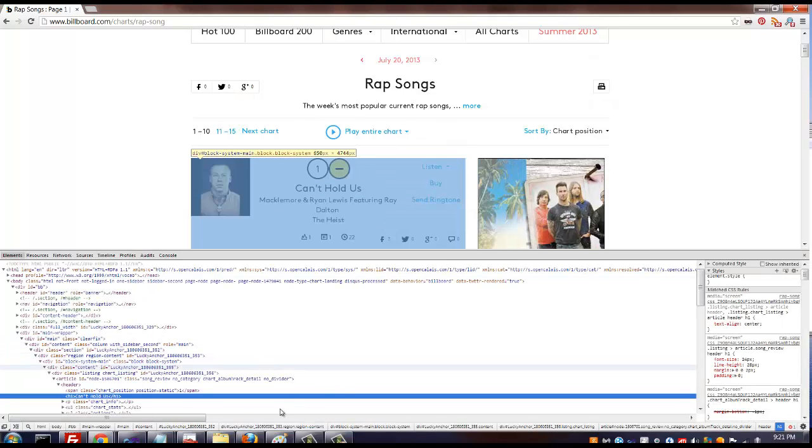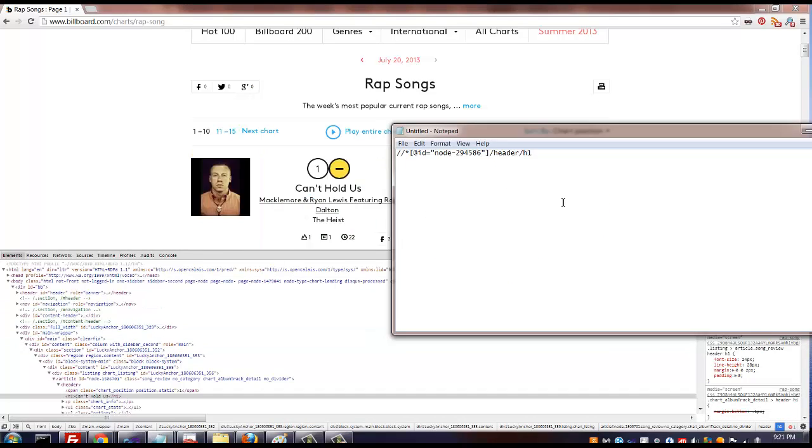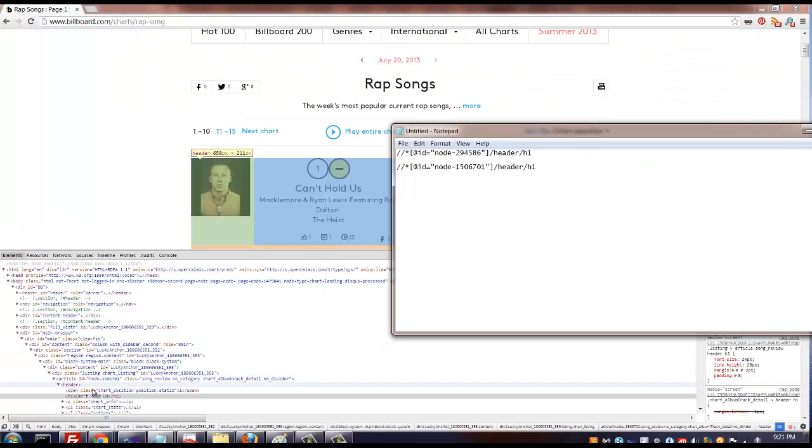So we right click the element and say copy XPath. This is assuming you're using Chrome. And you notice that it has these nodes, so there's no way that you can predict what the nodes are going to be and things like that. So that is not a good way to scrape that song.